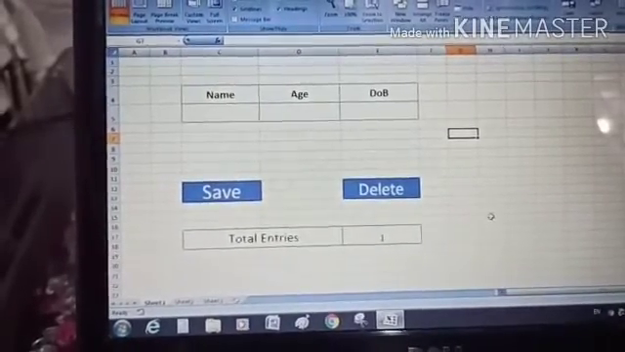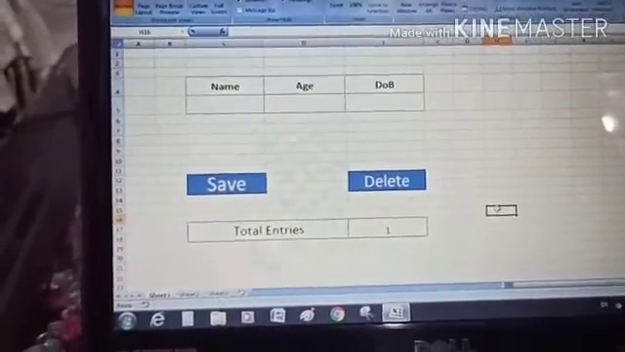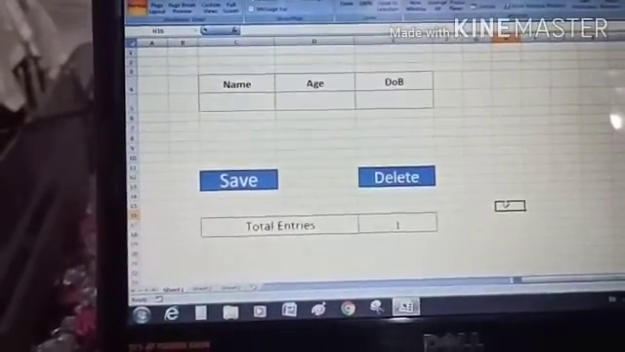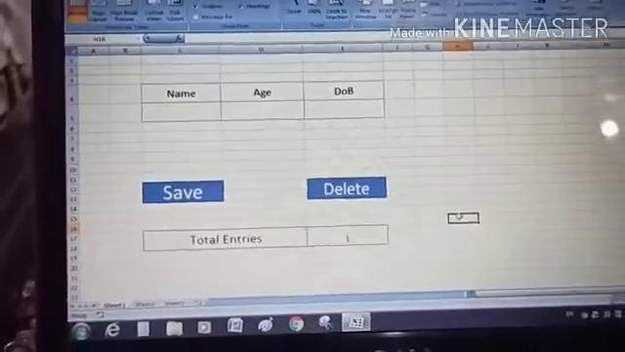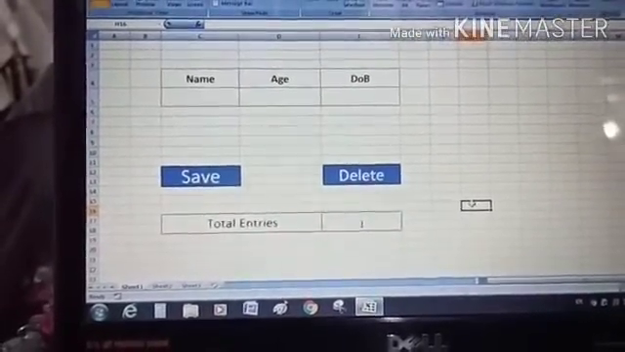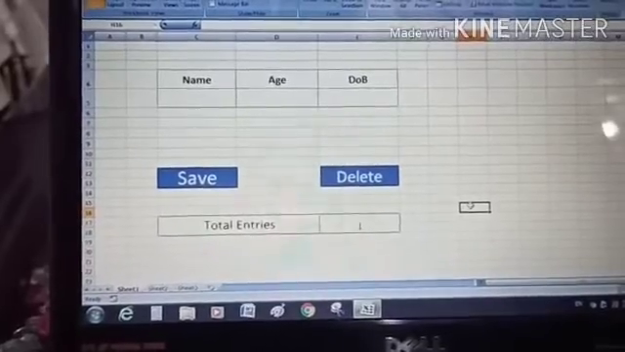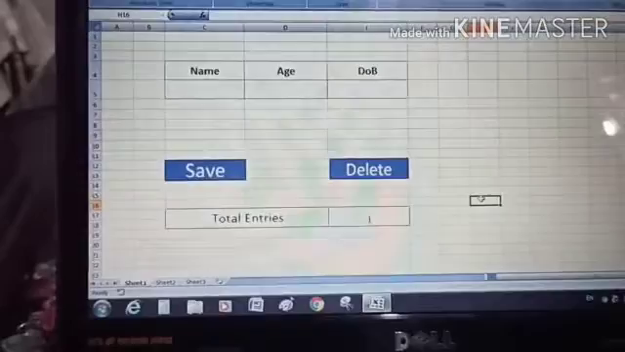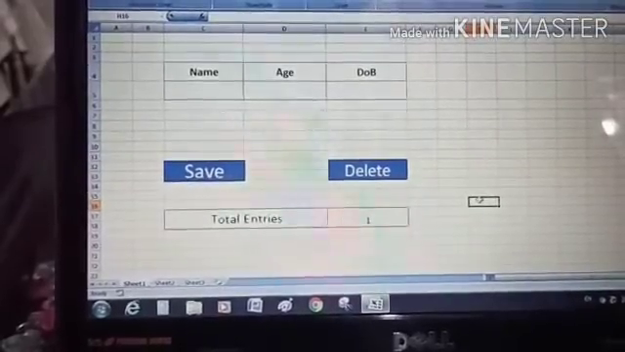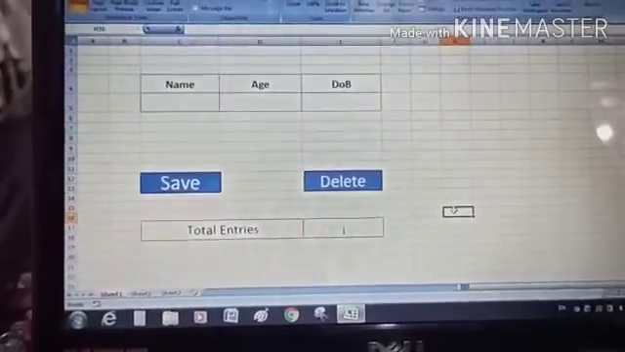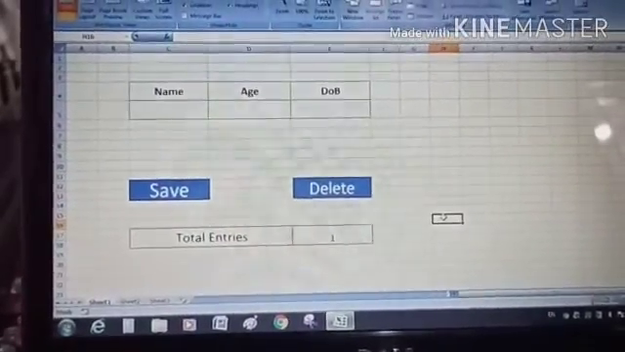So in this way you can create your own macros according to your need. You can create a number of applications using macros. So macro is used to automate the repetitive work. I hope you now understand the topic. We will also do some more applications with the help of macros in our next video.